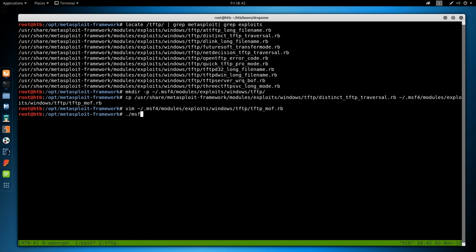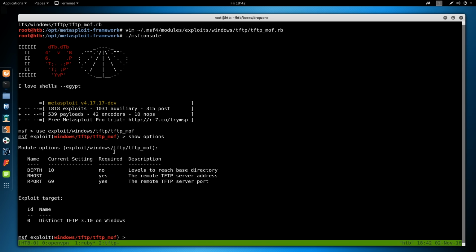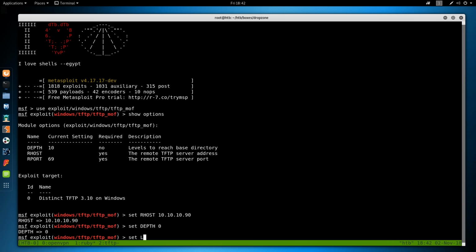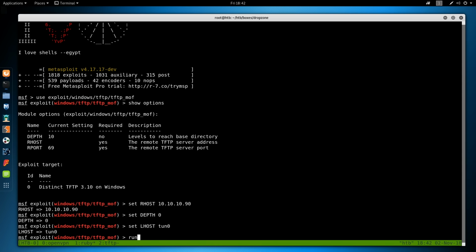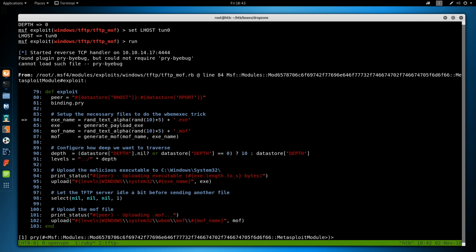So now we'll run a modified msfconsole, and this is the msfconsole that we have require pry-byebug in it. And then once it loads, we can just do use exploit/windows/tftp/tftp_mof, show options, and all we care about is setting our host to be 10.10.10.90, setting depth to be 0, and setting lhost to be tun0. So when we run this script, we should get dropped to a debug session. So here we are, and we are on line 84, which is right after binding.pry, and then we can just hit n to go to next line.